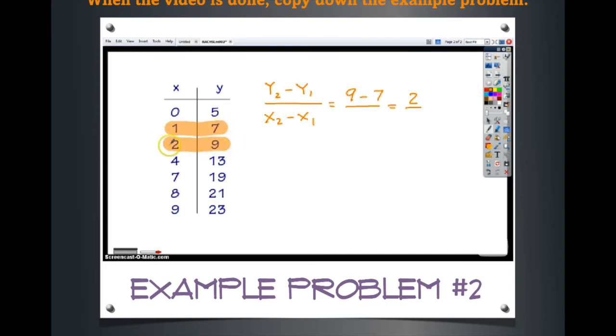Now let's look at the x coordinates. x sub 2 is the second x coordinate minus x sub 1. So 2 minus 1, which is 1, and 2 divided by 1 just simplifies down to 2. So we have a rate of change of 2, whatever this data would represent.